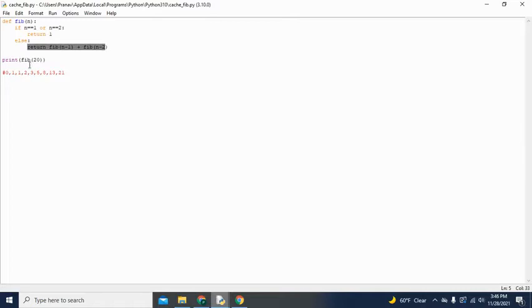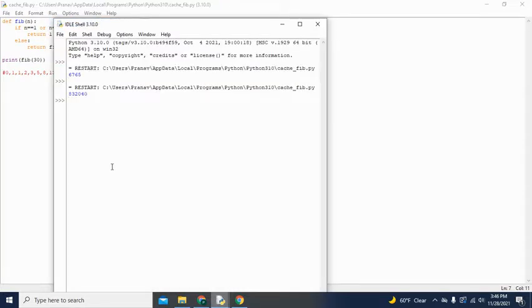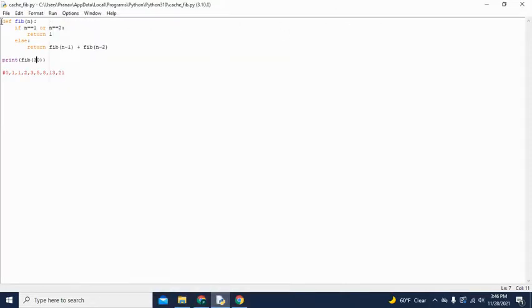Let me show you what I mean by that. If I want to get the Fibonacci number of 30, I just run this and I get 832,040. Okay, and actually let's try to get the time that it took to get this. So let's import time. And we can say that the starting time is the time, and the ending time is also the time. Now what we want to do is print the time out.